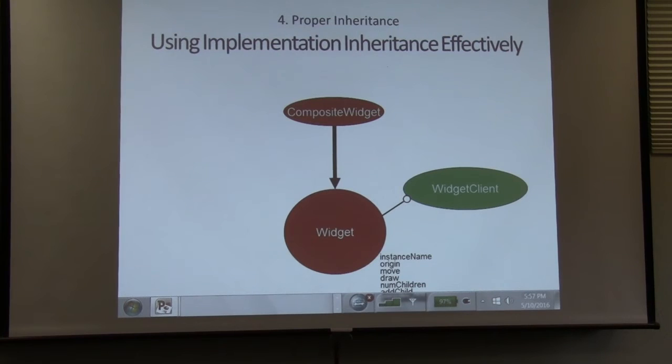Okay. Now finally, we get back to implementation inheritance. And this is my absolutely least favorite of the three inheritances, but I can't say that it's useless. People do it all the time. So let's take a look at this. I have a widget client, operates on a widget. I have a composite widget, which is a kind of widget that does some changing around and manipulating whatever. Ideally, we'd like the composite widget to be everything a widget is and then some. That's probably not what happened here. So let's go muck with this.